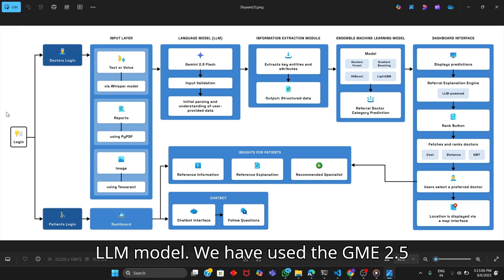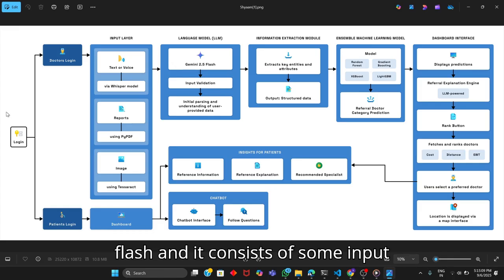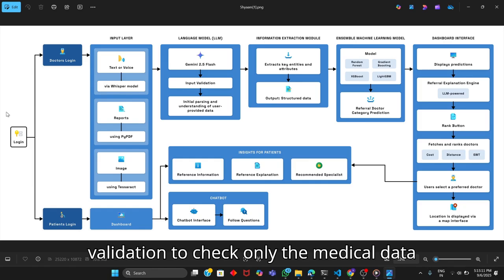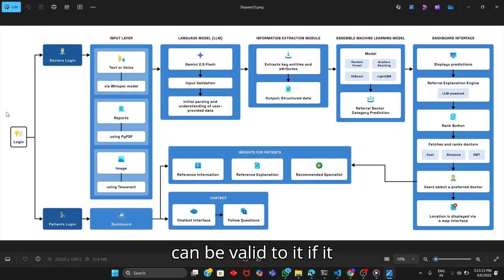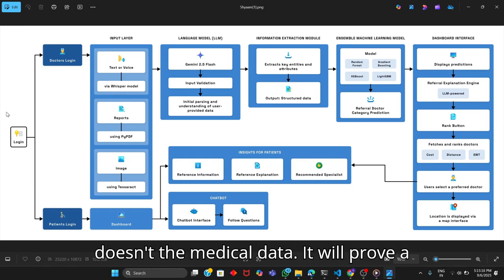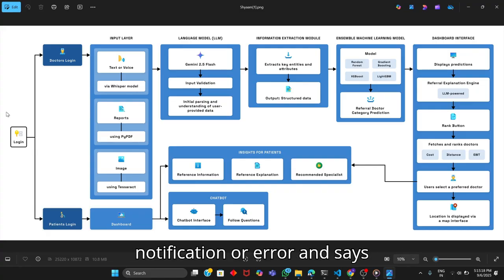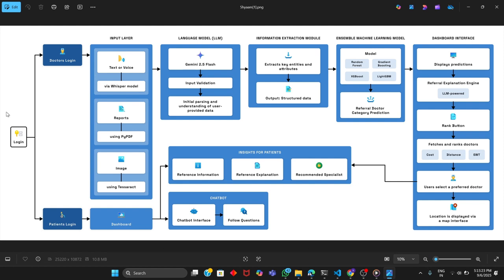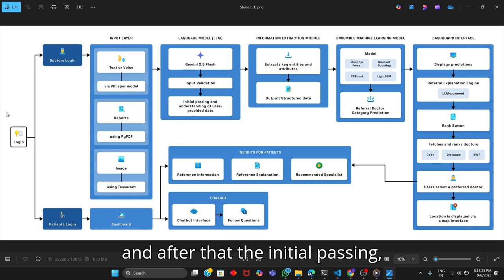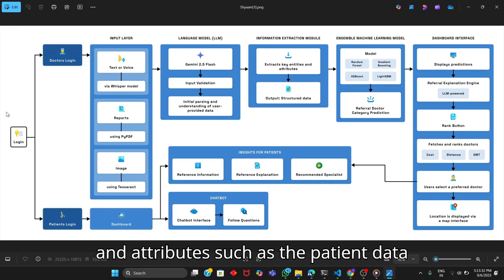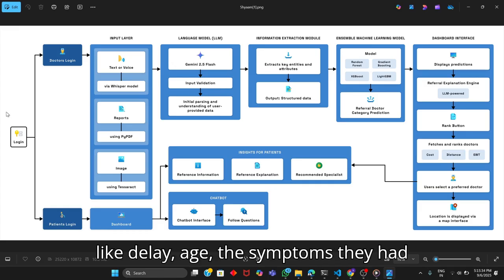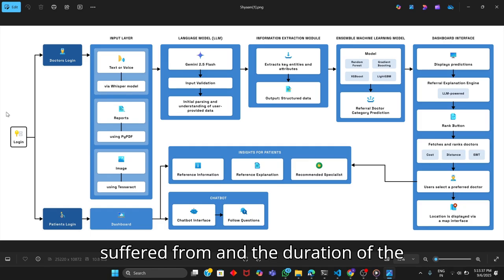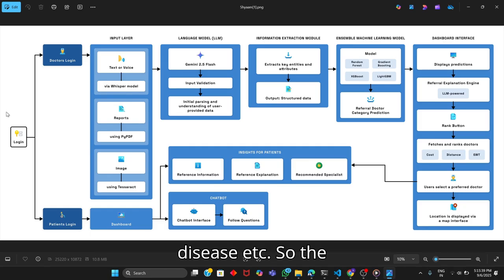We have used Gemini 2.5 Flash, and it includes input validation to check that only medical data is valid. If it isn't medical data, it will throw a notification or an error saying that it does not belong to the medical domain. After the initial pass, the LLM extracts the main key entities and attributes, such as the patient data like the name, the age, the symptoms he has suffered from, and the duration of the disease.